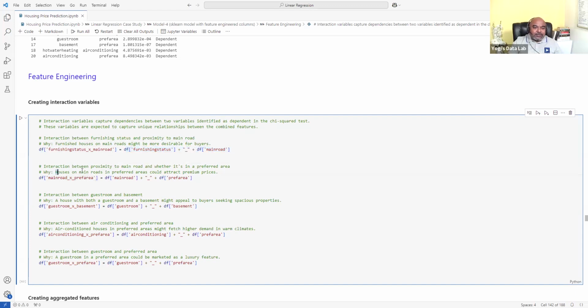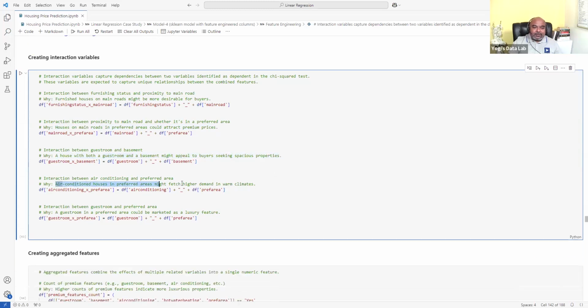Then the other is houses with main roads in preferred areas could attract premium prices. A house with both a guest room and a basement might appeal to buyers seeking spacious properties. Air-conditioned houses in preferred areas might fetch higher demand in warm climates, and a guest room in a preferred area could be marked as a luxury feature. So what we have done is we have just attached two variables together, marking them as interaction variables.